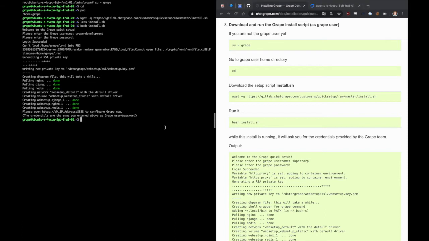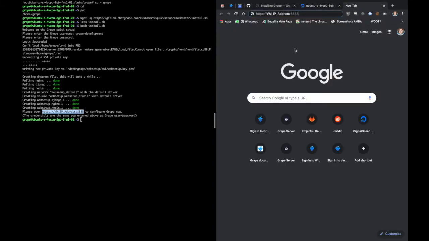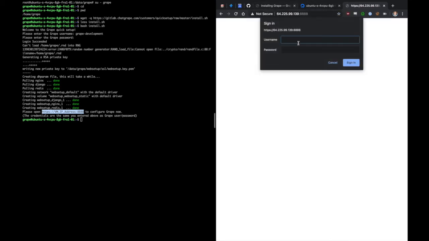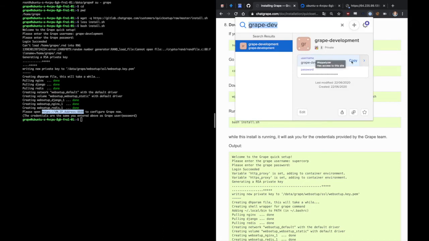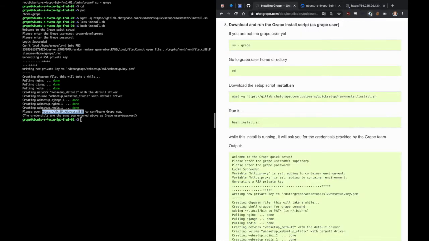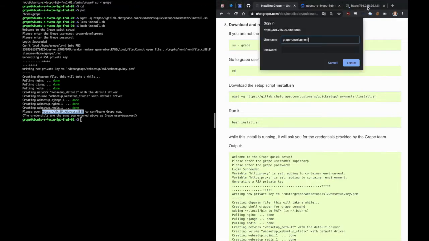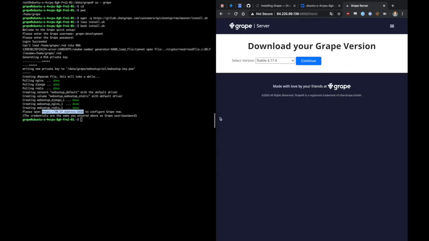Now the web setup is done installing, and it is running on the virtual machine's IP address with port 8888. I have the IP address here. And the credentials to enter this site are the same that we used for the installation of Grape. So Grape development and this password. And there we go.